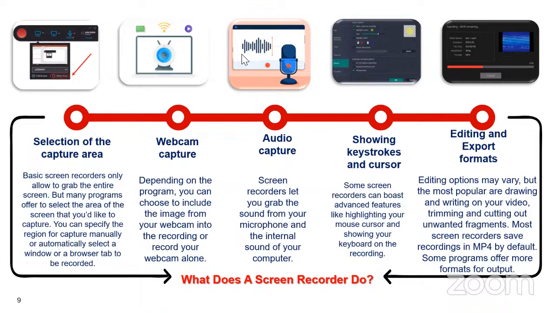Selection of the capture area. Basic screen recorders only allow you to grab the entire screen, but many programs offer to select the area of the screen that you would like to capture. You can specify the region for capture manually or automatically. Select a window or a browser tab to be recorded.